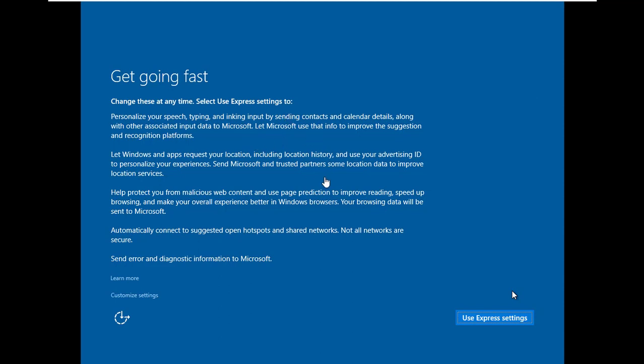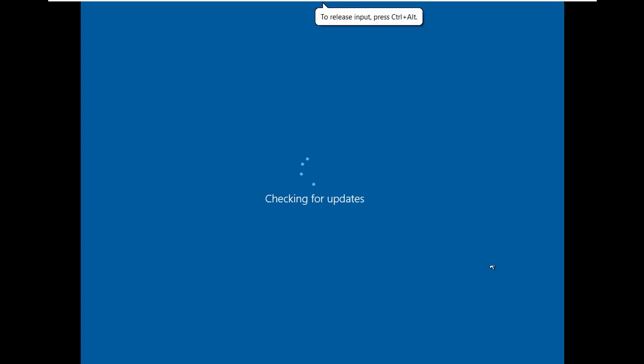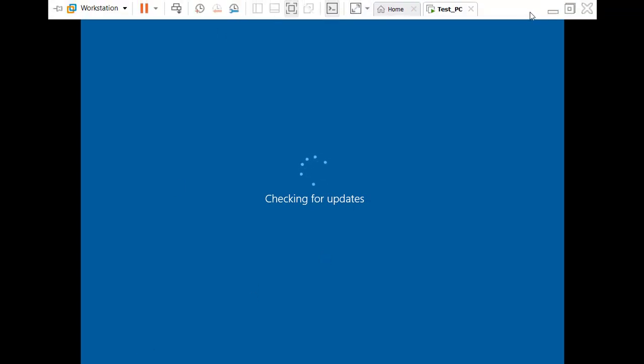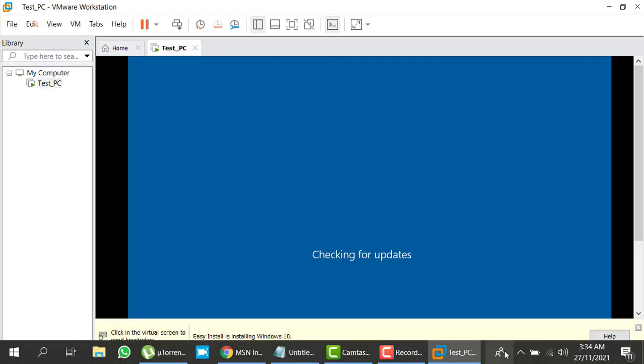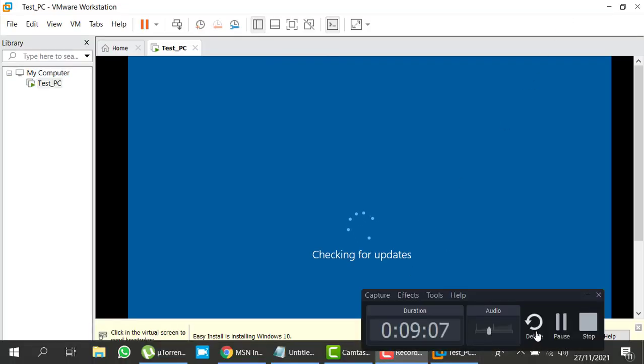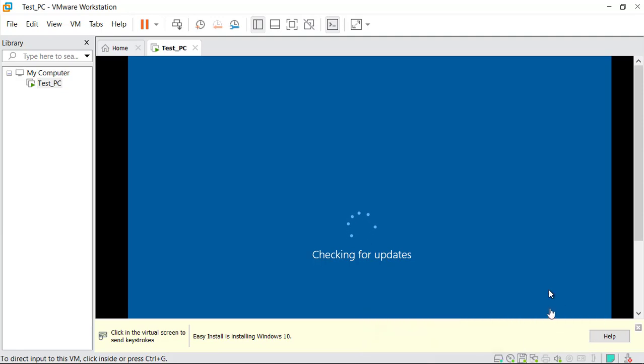Okay, so we have to get going from here. Now our operating system is already installed, but we have to personalize the computer. So we click yes, use the express settings. It's checking for updates now. Because we're not connected to the internet, we're not really going to get updates for now. So we'll wait for a bit as we get the default updates, and we can continue from there.